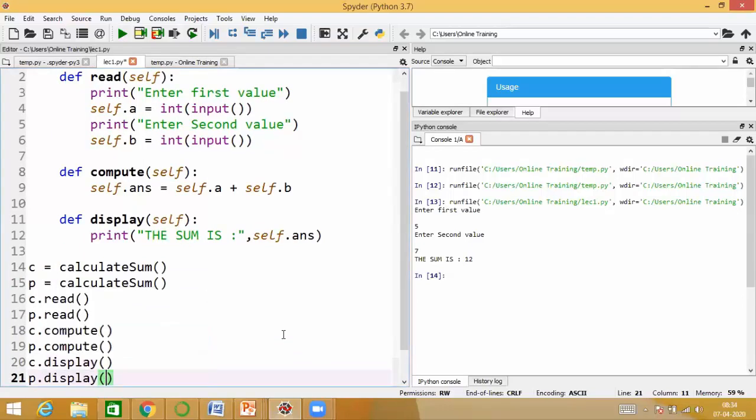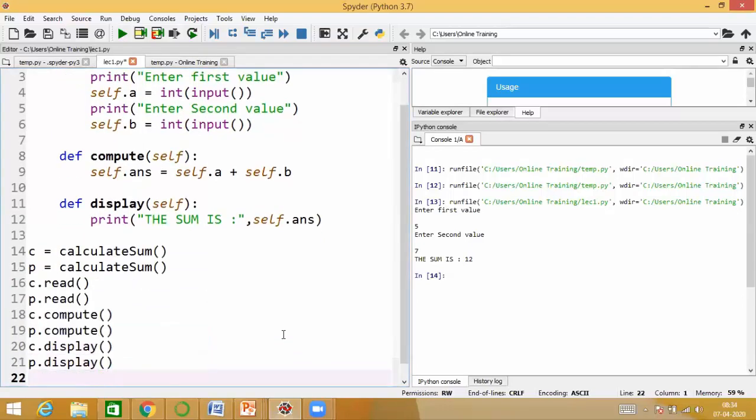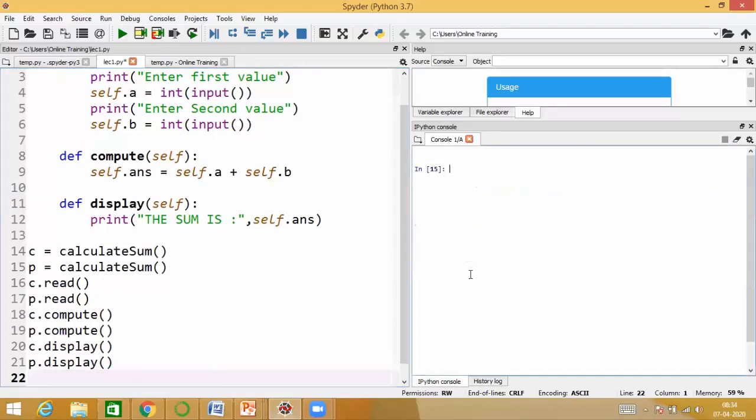Okay, and then I'll write C dot display followed by P dot display. अब I have two objects. ठीक है? Now this is what I've done. Same है, it's just that I'm repeating the same thing for two objects. Now let me see what my output will look like.